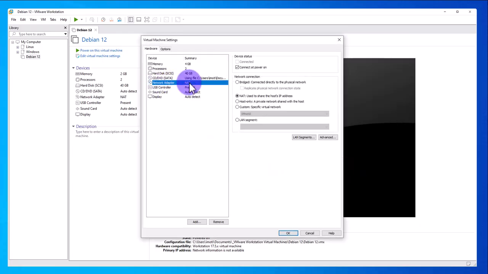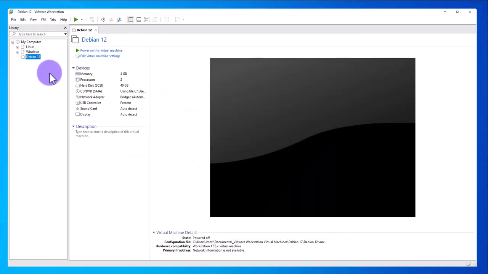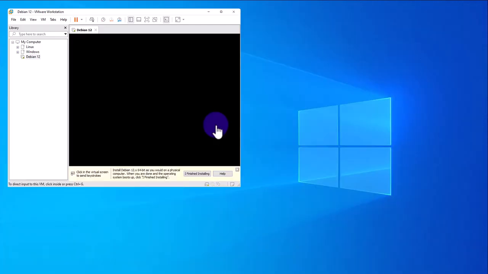I'm going to look at the network adapter. I'm going to use bridged. You can go with NAT, depending on how you have your network set up. And that's all I'm changing. I'm gonna click OK. And now we're ready to boot up the virtual machine. I'm gonna click on power on this virtual machine.